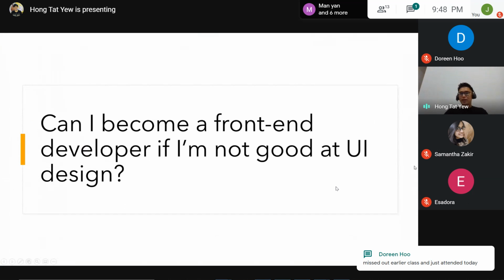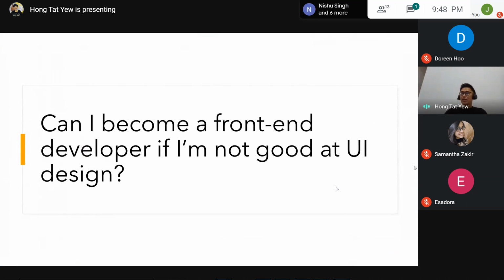Can I become a front-end developer if I'm not good at UI design? Yeah, I think this question probably comes up with lots of developers. The answer is that you can become a front-end developer even if you are not a good UI designer. I cannot design a very nice HTML page either. If you are the same as me, no worry, because there is another way to code the front end, using an external library.